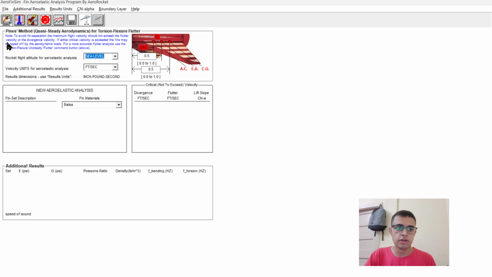Firstly, you will see this kind of rectangle in which you have to select two quantities. The first quantity is the altitude from where you want to launch your rocket, so it is actually the geographical location of your launch pad. If your launch pad is 1K feet above sea level, you can choose that. Right now, for demonstration purposes, I'm choosing that. Next, you have to choose the units in which you want to work. Let's say I'm choosing meters per second.